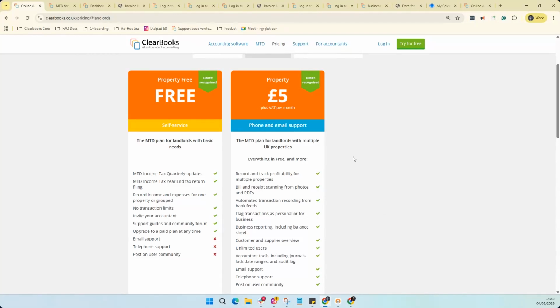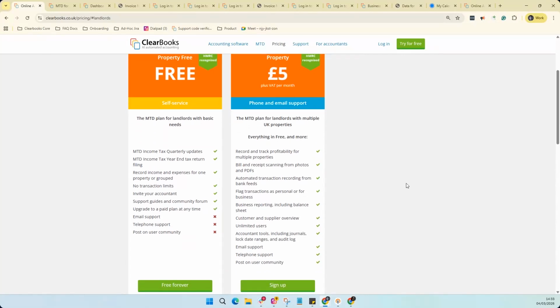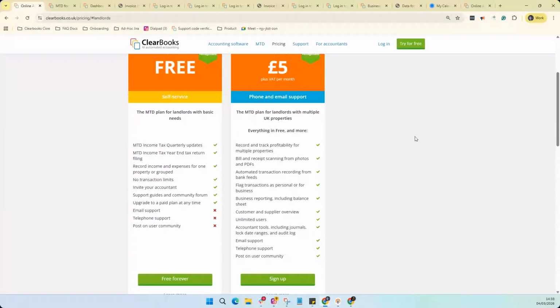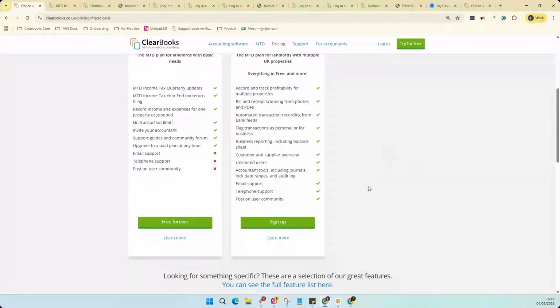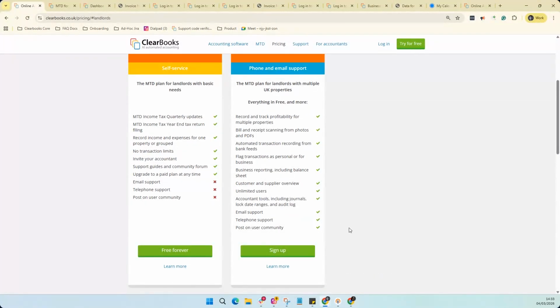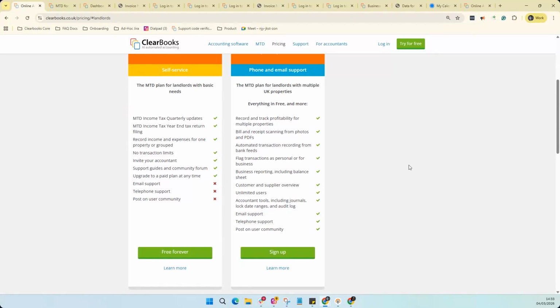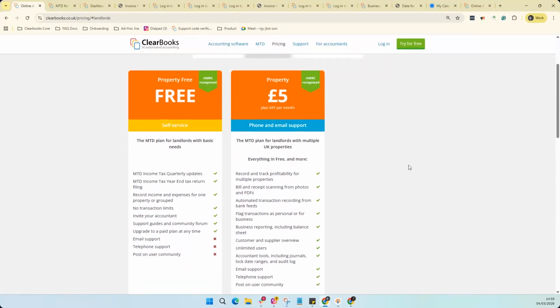Whereas the paid version allows you to keep your properties separate, so you can actually run reports for properties separately, record payments and incomes for the properties separately as well, and also you can have email support, phone support on the paid version, as well as add bank feeds on the paid version too.